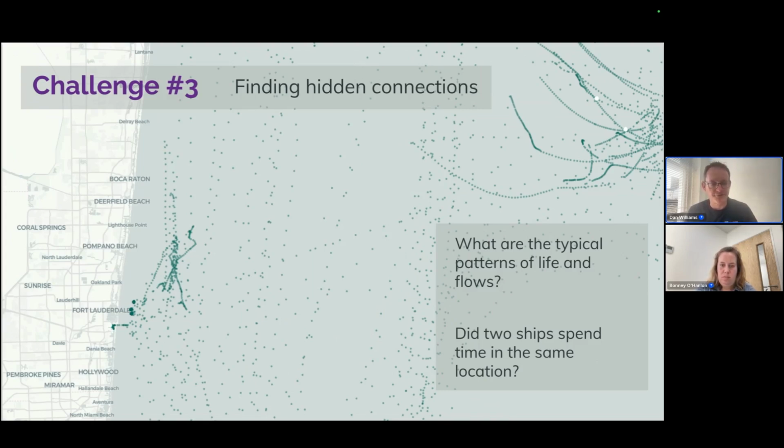These are some cruise ships out of Fort Lauderdale, and you can kind of squint at it. You do start to see there's some kind of trails and patterns. Maybe there's some common shipping lanes. Maybe there are some places ships never go.